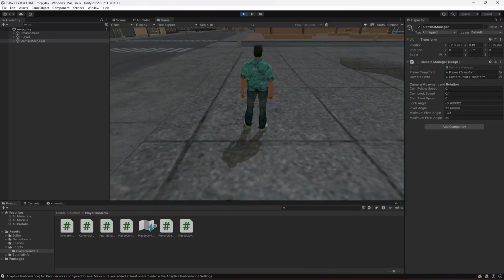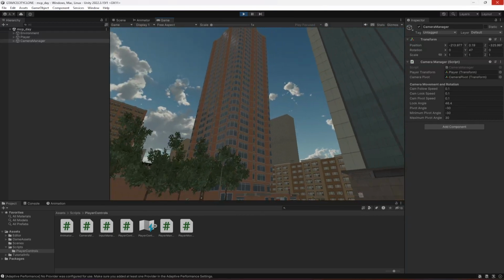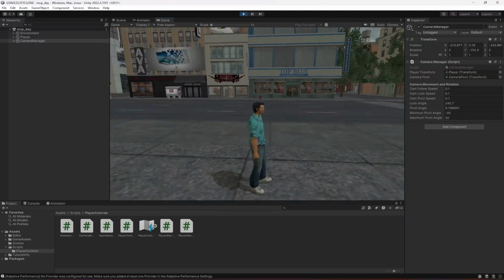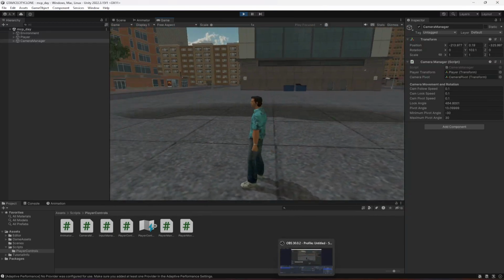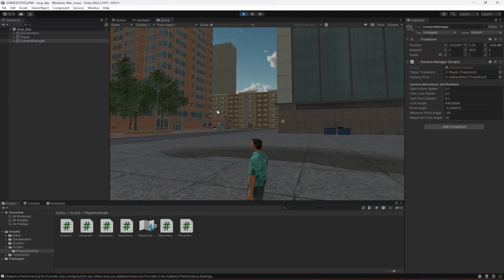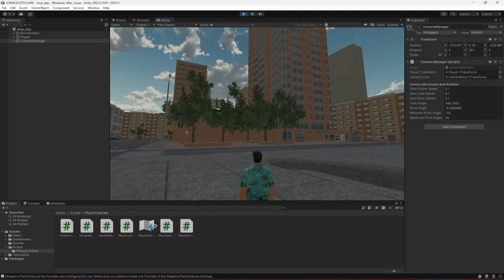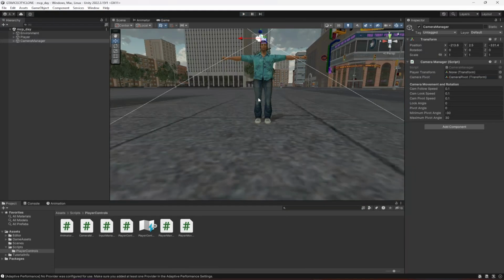and if we move down, as you can see, it doesn't move down past -30. Okay, and we will leave the other rotation like this because we want the player to rotate endlessly. Okay, so with this done, let's end this video right here, and in the next one we will be adding camera collision.